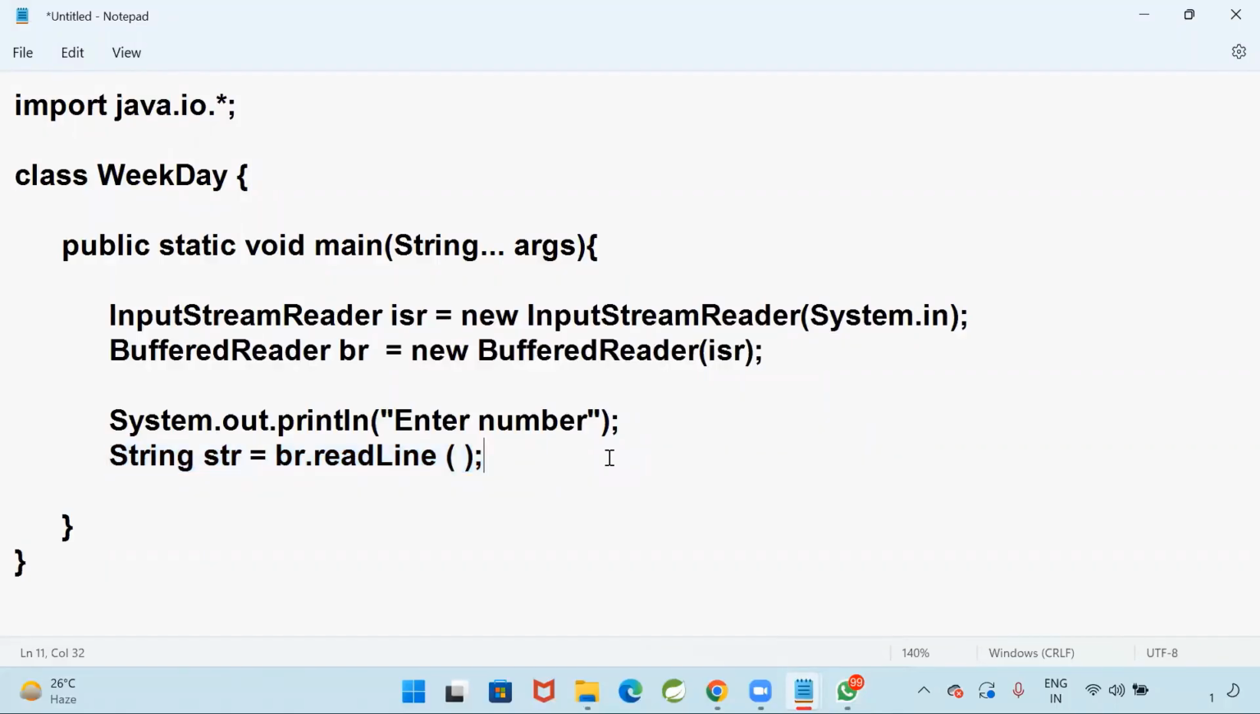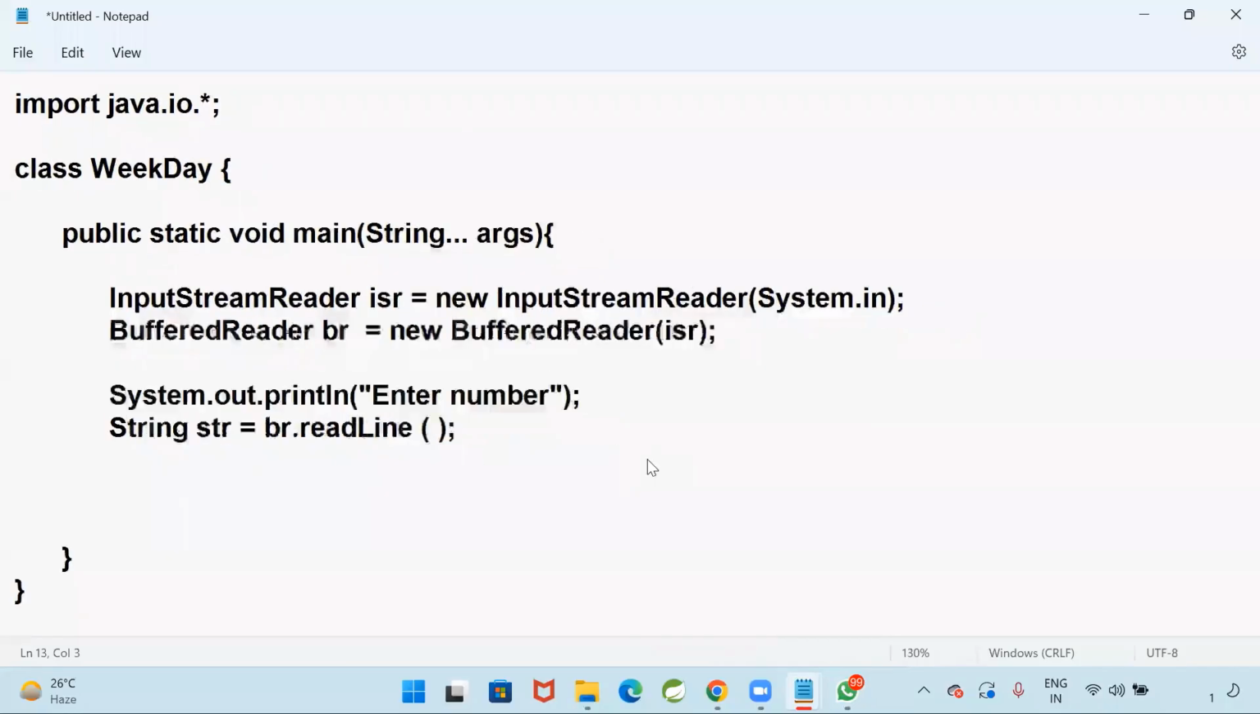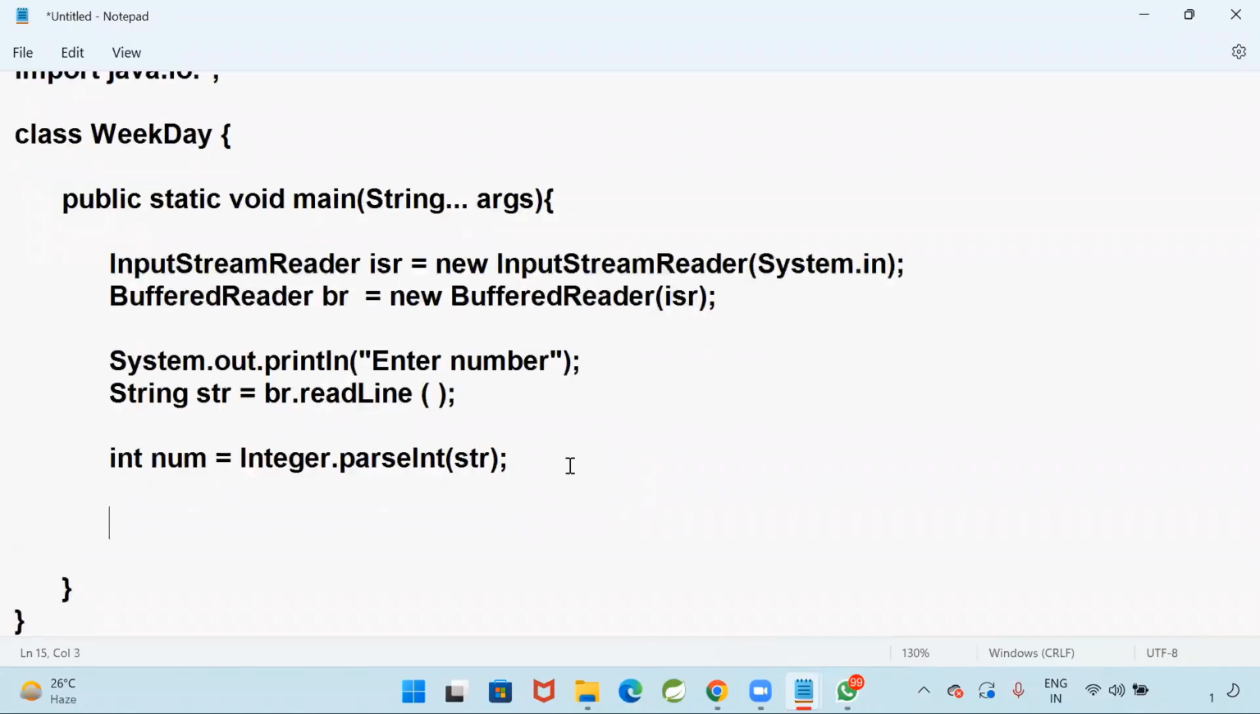I want to consider that as a number, but I am getting it as a string. How to convert string to number? To convert the string to number, we will use Integer.parseInt of str. Okay, we are getting an integer number. Based on this number, I need to write the switch case. How to write the case now?